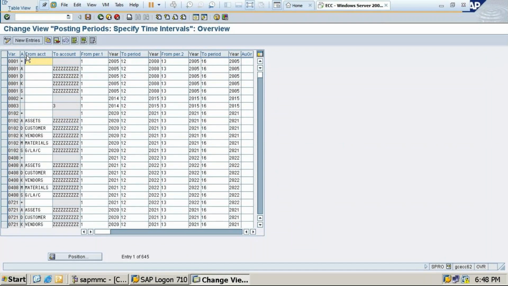Then from account and to account, so this we have to give this Z. Why? Because it is system generated, it was to change. And one posting period is 12, then 13 to 16, total 16 posting periods here. So we need to change this 12 to 13, then 16, total 16 posting periods.